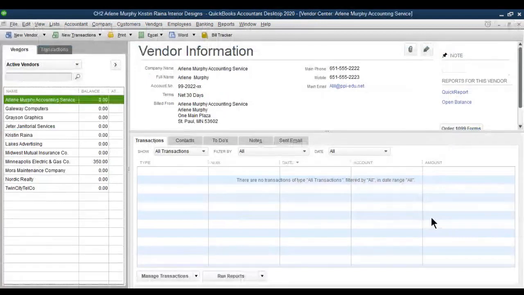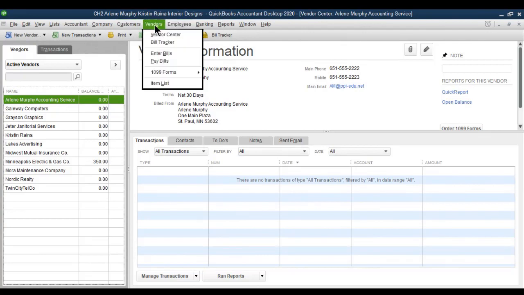Okay, now we're where we need to be. The first thing we're going to talk about in vendors, here's the vendor tab where you work in vendors. There's the vendor center, which is what we're in now. There's enter bills, which is pretty much self-explanatory, where you're going to enter your bills.